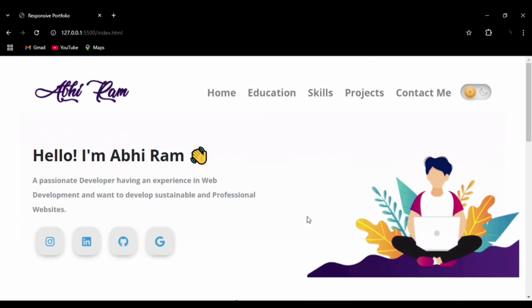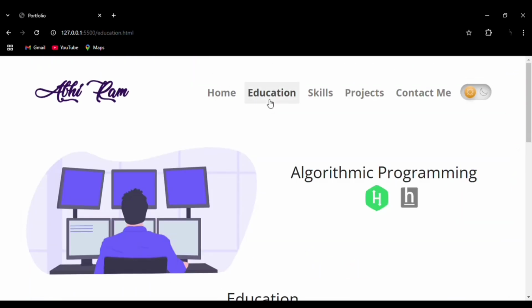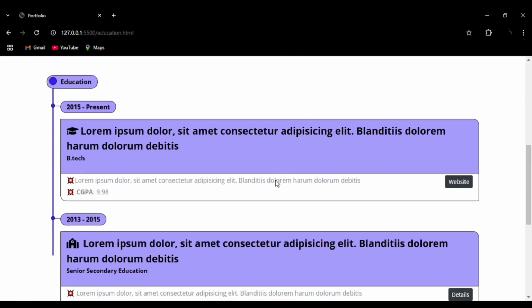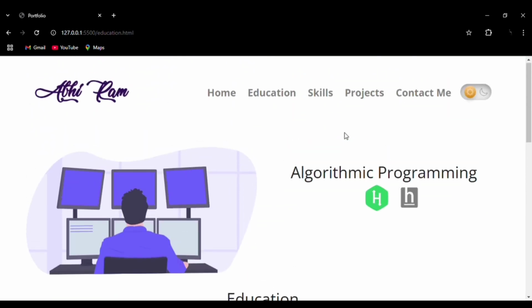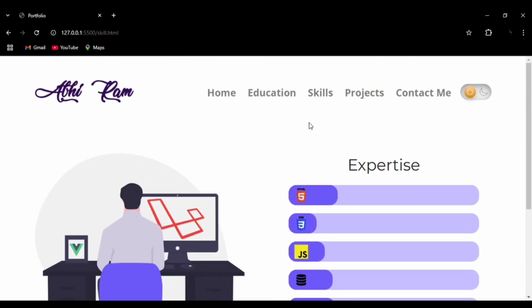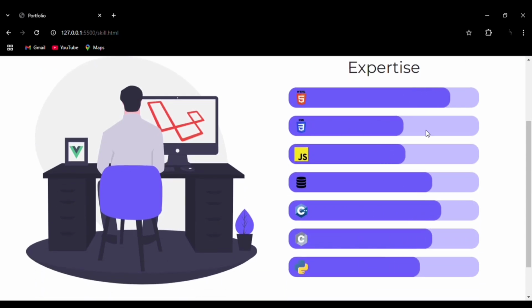Then we can go to the education section. This is the education section. You can see the education line as well as the certificates. You can see how neatly we have added them, and you can see the box shadow effect around it. Then we can go to the skills section. You can see how neatly the skills are being projected here.